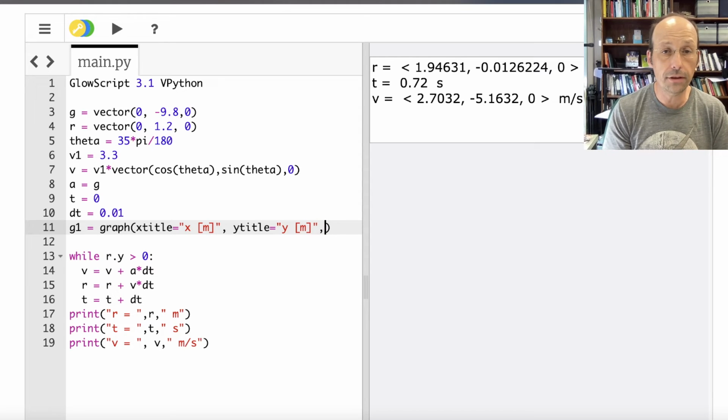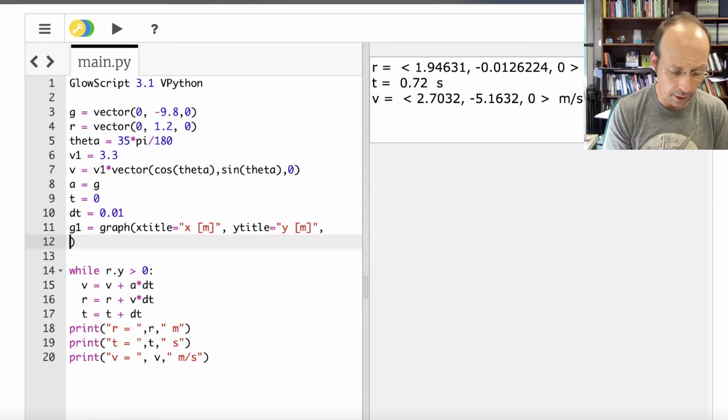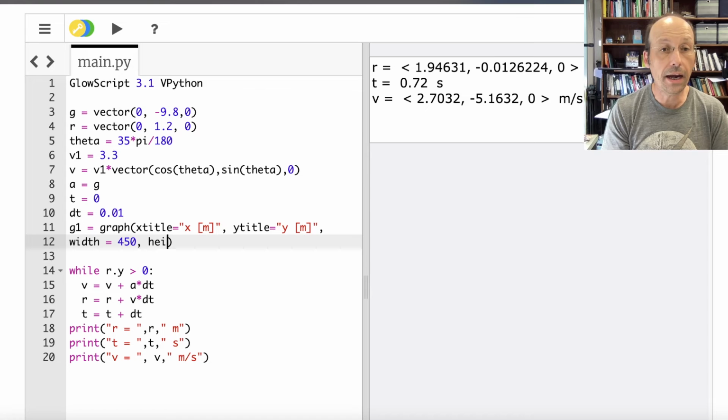And I'm also going to do this. If you run out of room, you press return and you can keep going as long as you put a comma on the end. And so let's say width equals 450, height equals 250. That way the graph will just make it a little bit better.